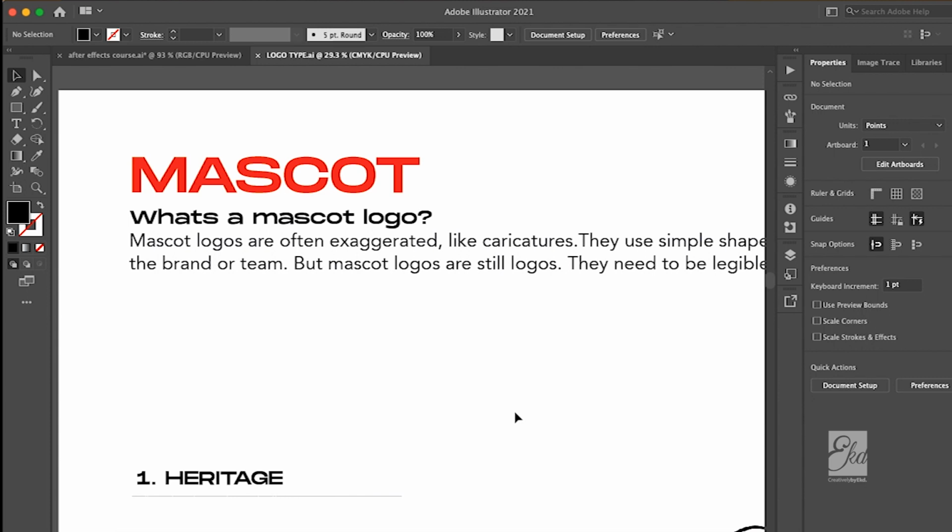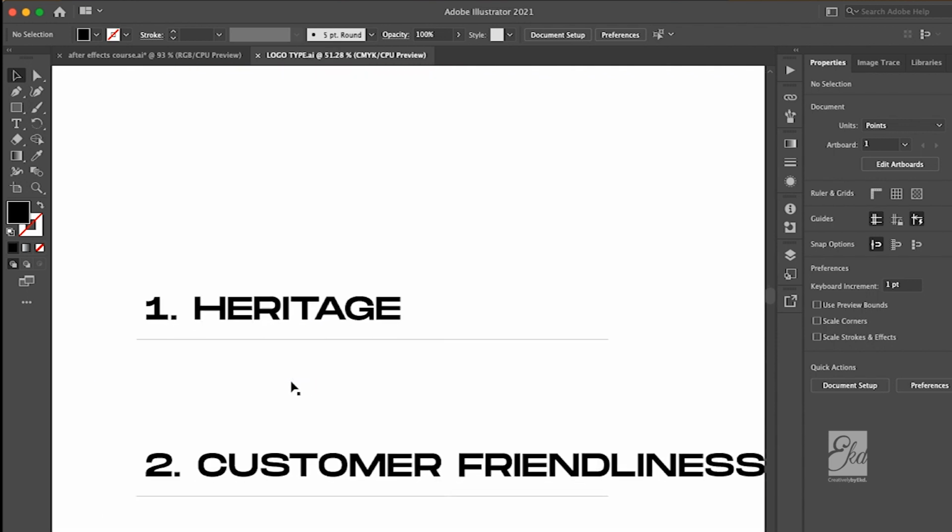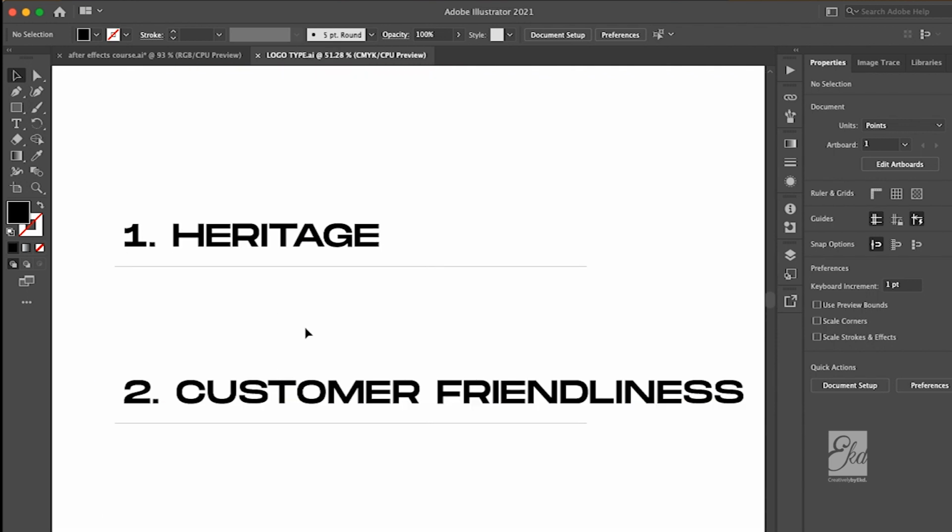So I want to show you three scenarios where you should apply the mascot logotype. The first one I have is heritage. So what do I mean by heritage?